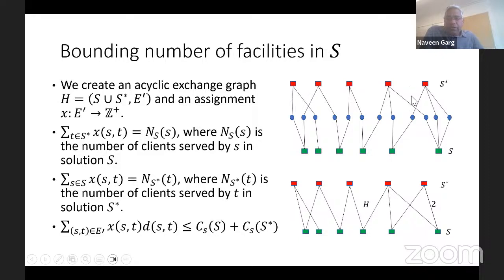Remember, this is roughly the same picture as you've seen before. These blue circles are the clients. S star are the facilities in the optimum solution, and S is the facilities in my locally optimum solution. So the green are the facilities in my locally optimum solution, red are the facilities in the optimum solution, and blue are the clients. And what are these arcs? For every blue client, there are 2 edges, one to the facility in S star which serves that client, and one to the facility in S which serves that client.